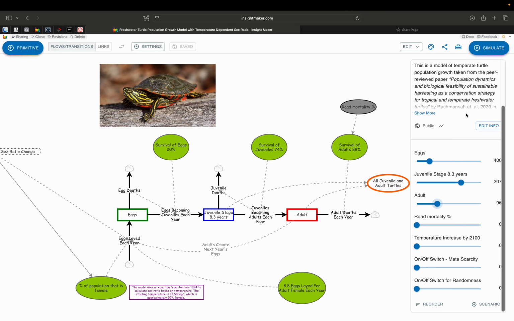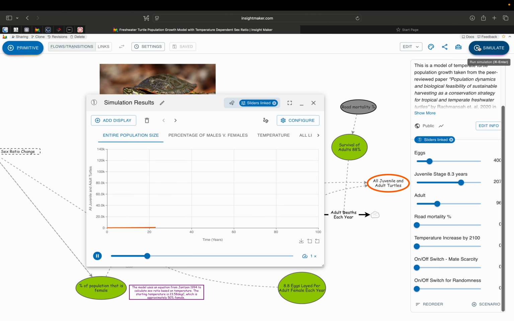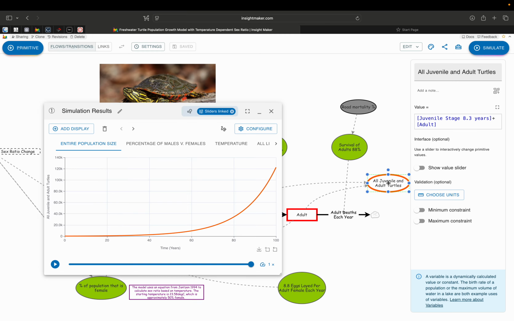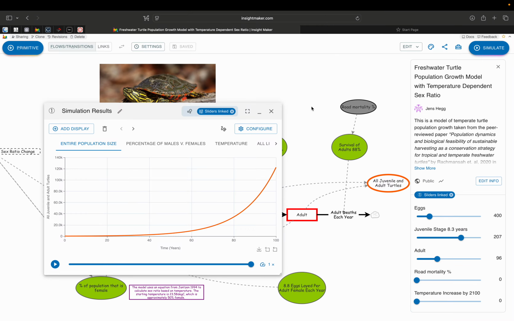Once you have something set, the simplest thing we can do in this model is to go up and hit simulate, and it'll give us our simulation. It will always tell you the entire population size, all juvenile and adult turtles. This one right here is what it's counting.